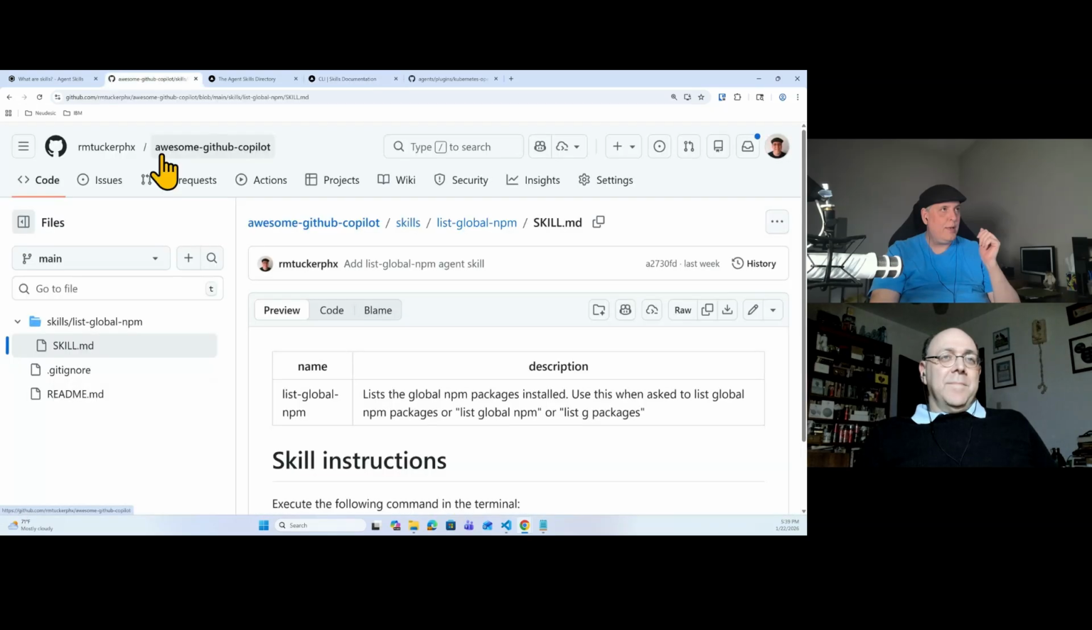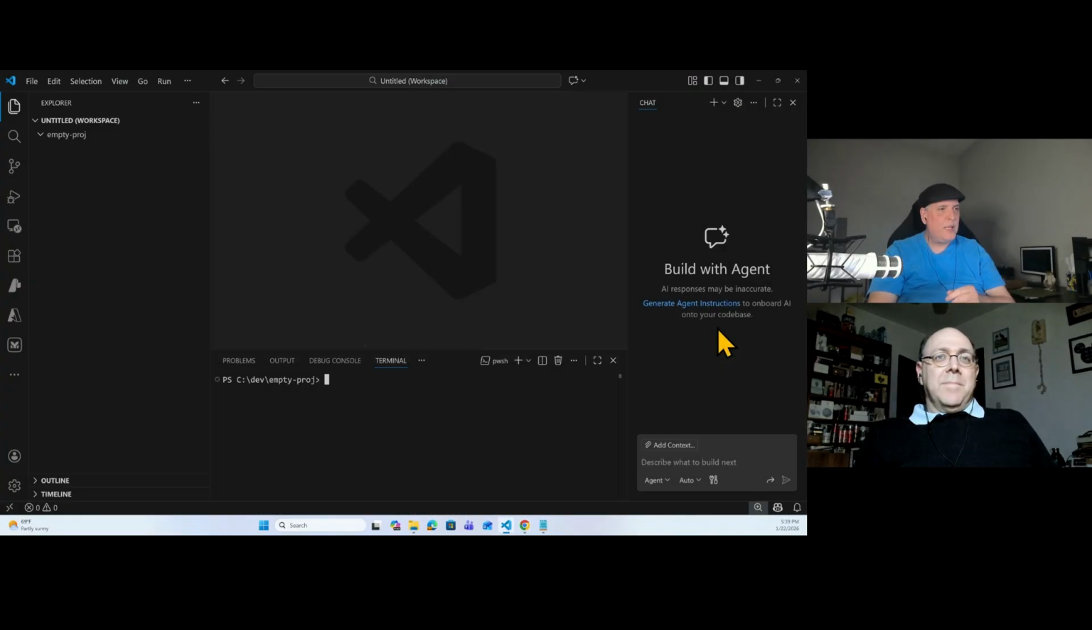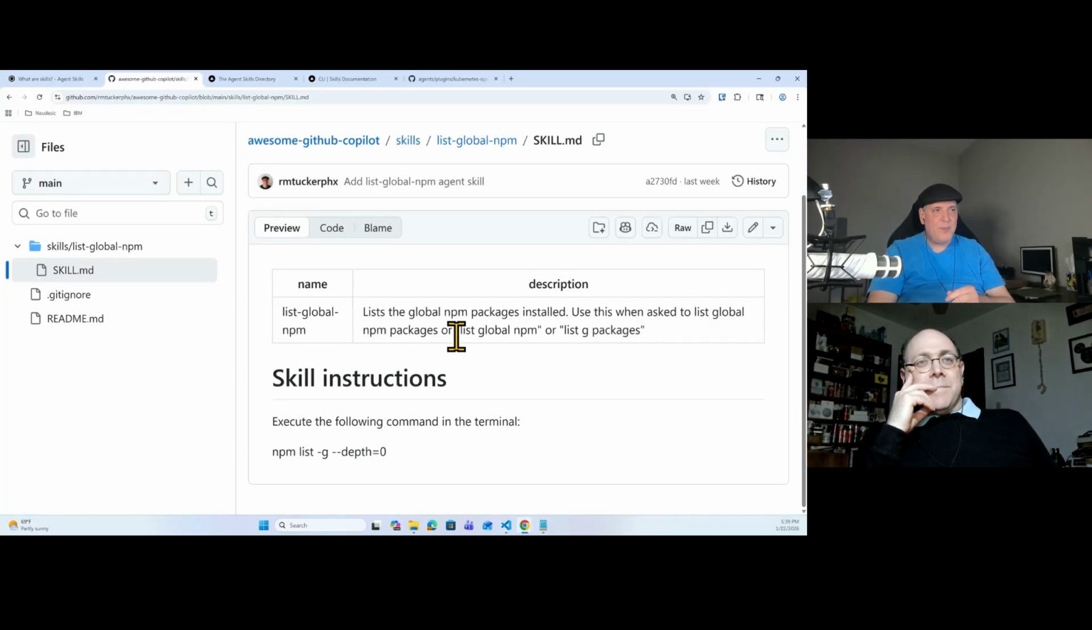There is an additional command line argument where you can say, this is a specific skill that I want to install. So in this case, I could say the skill is going to be list global npm. Maybe this repo is a collection of agent skills and I only want to download one of those skills. Then you can do that via the command line as well. Let's open up Visual Studio Code. This one says the description is list global packages. And I even gave some kind of hints. If you said list global npm or list g packages, then that's how it's going to know, oh, this skill is something that could be useful to me.